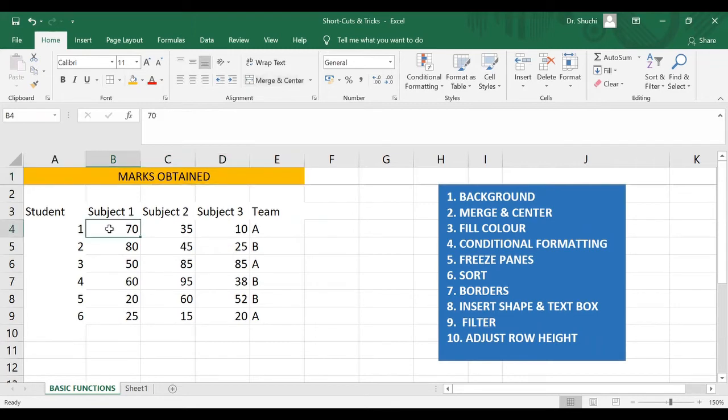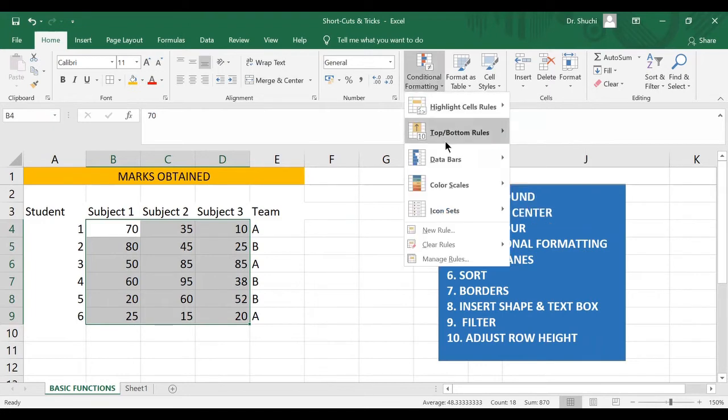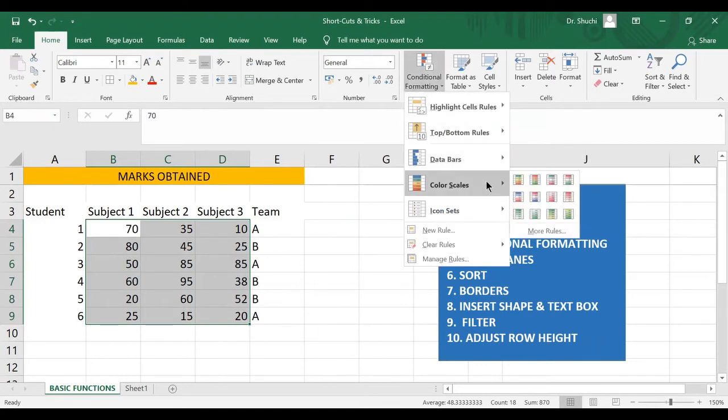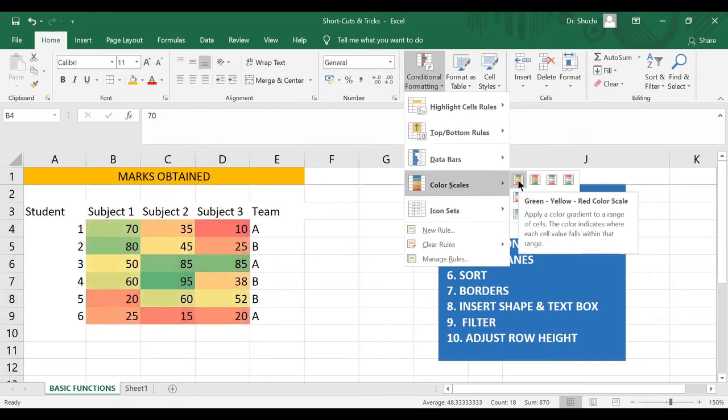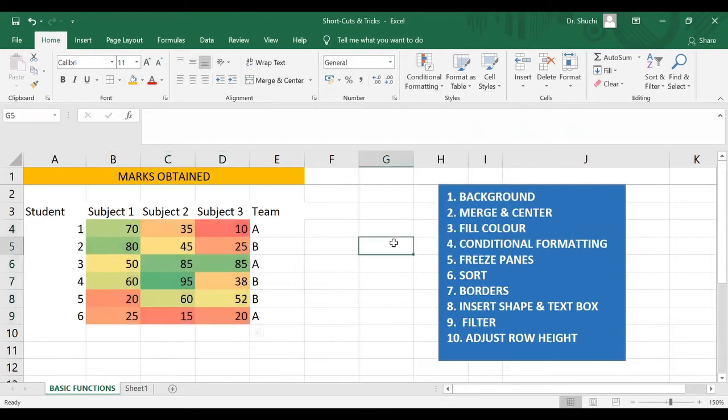Now let's apply conditional formatting. For conditional formatting, I will be selecting here these marks obtained in these 3 subjects. And this is one of my personal favorites, conditional formatting. So we'll go to conditional formatting, go to color scales, and we can apply any color scale, single color or maybe double color or maybe triple color. So let us select triple color scale here like this. So we can use this conditional formatting to make the data tables more attractive.